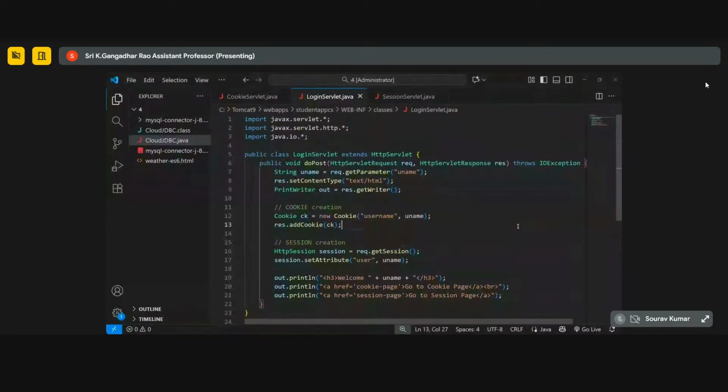I am just creating a cookie. A cookie is also a technique where data is stored temporarily inside your browser. Now I am creating a cookie: Cookie ck = new Cookie("username", uname). It is stored in the form of key-value pairs.